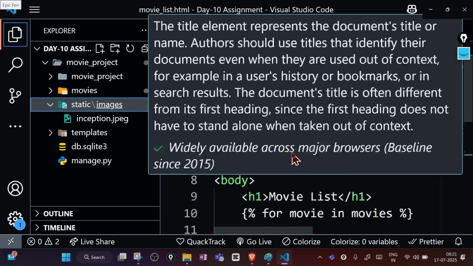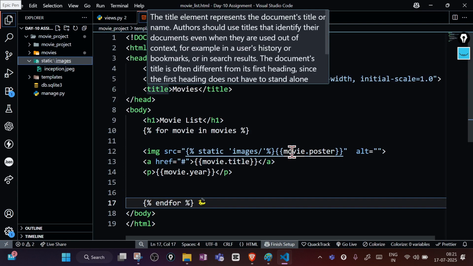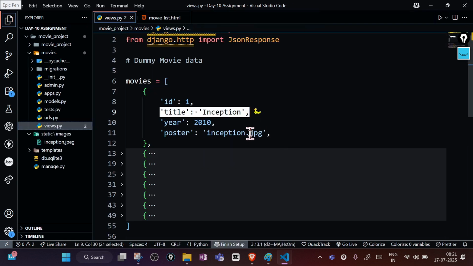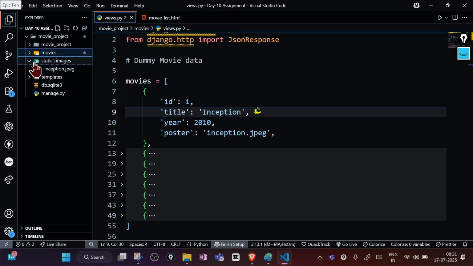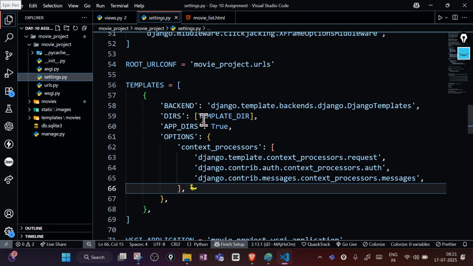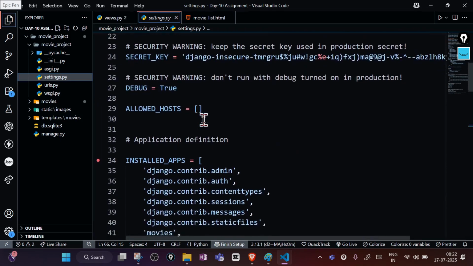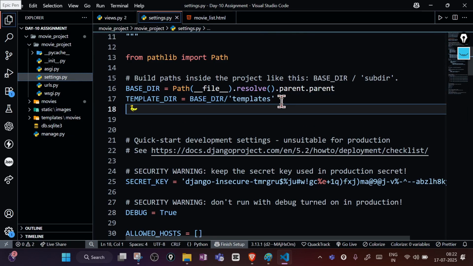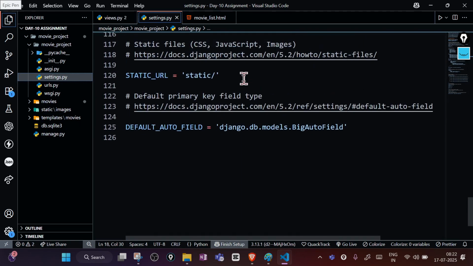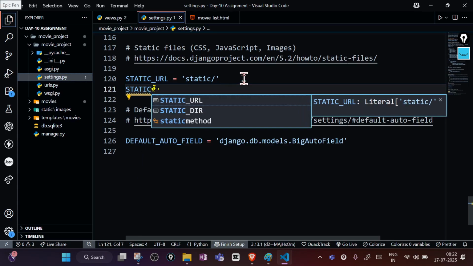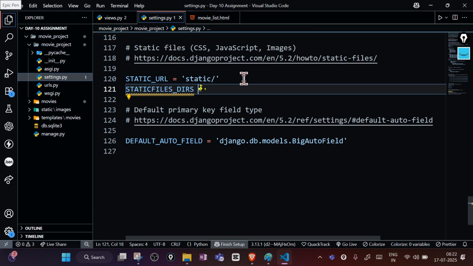Right? So here, what is the movie name? Inception.jpeg. The extension is jpeg, right? We have to configure the static folder as well. In order to configure it, we will go to settings.py. Here we will create one variable which is static dir, and base dir slash static, right? And at the bottom we will create one variable, static files underscore dirs, and here we will keep the static variable name.